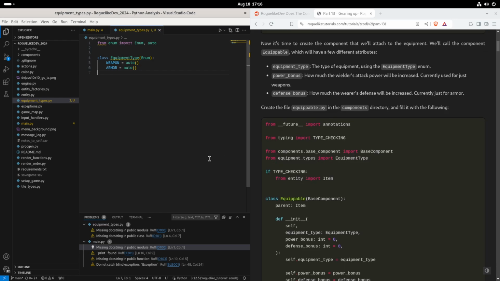Now it's time to create the component that will attach the equipment. We'll call the component Equippable, which will have a few different attributes. Equipment type, the type of equipment, using the EquipmentType enum. Power bonus, how much the wielder's attack power will be increased, currently used for just weapons. Defense bonus, how much the wearer's defense will be increased, currently just for armor. Create the file equippable.py in the components directory and fill it with the following.